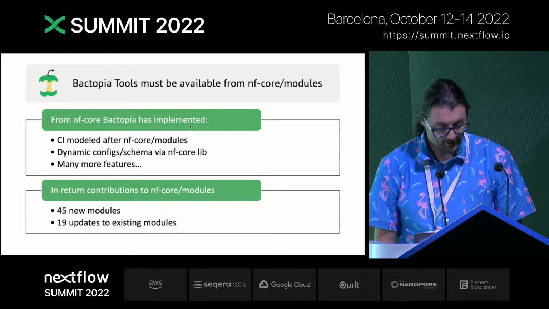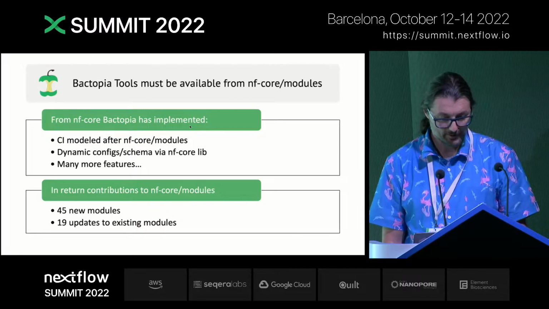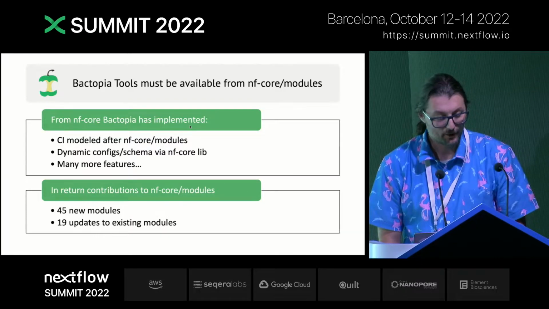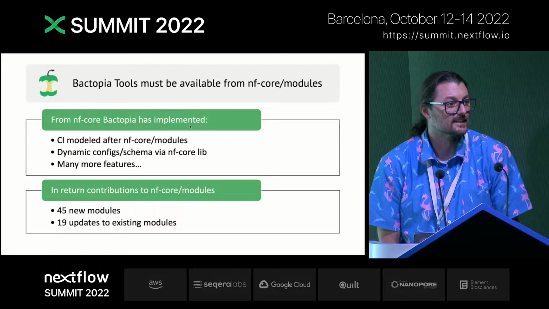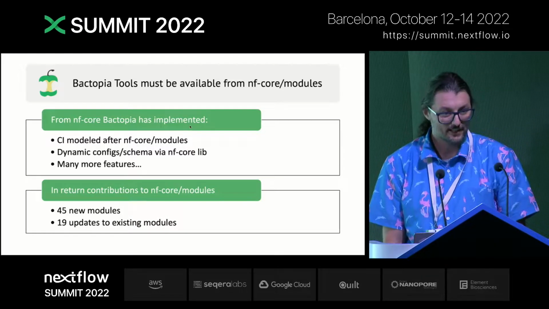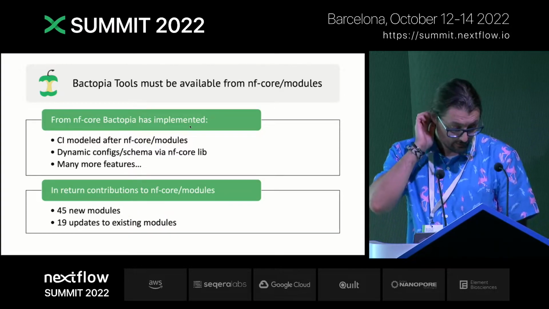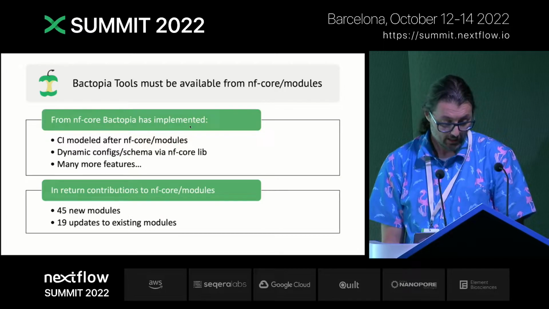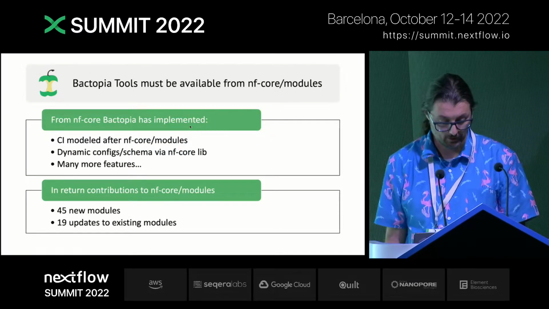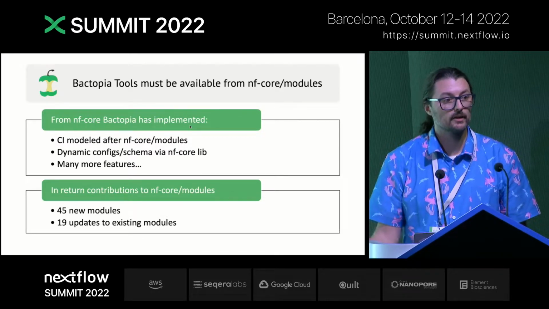But also, when I set this requirement that I would only use modules from nf-core modules, I quickly found out bacterial analyses were relatively underrepresented. So it led to the submission of more than 45 new modules to the modules and more than 20 updates to existing modules. So these are now bacterial modules that people can use without having to use Bactopia.